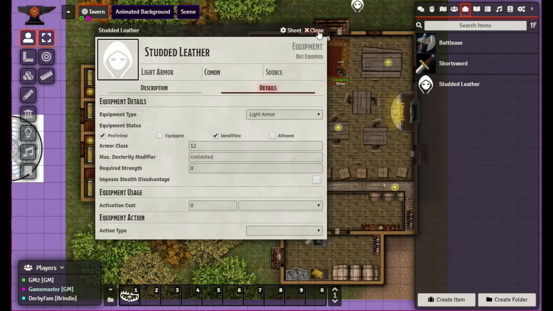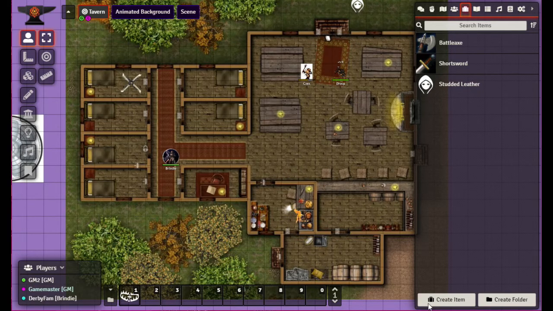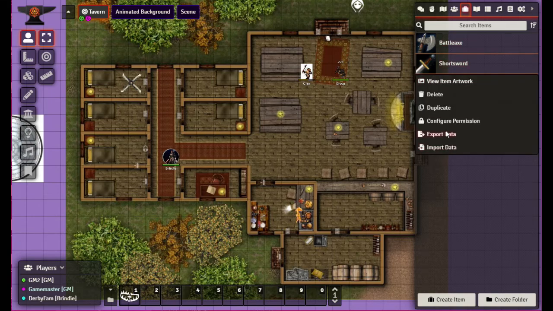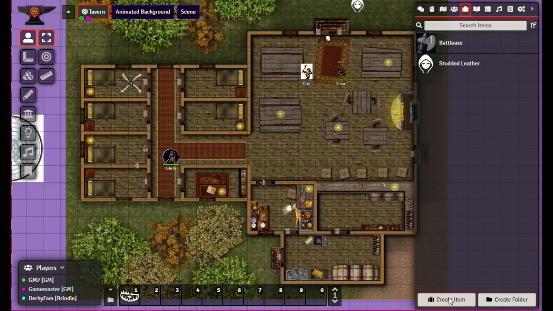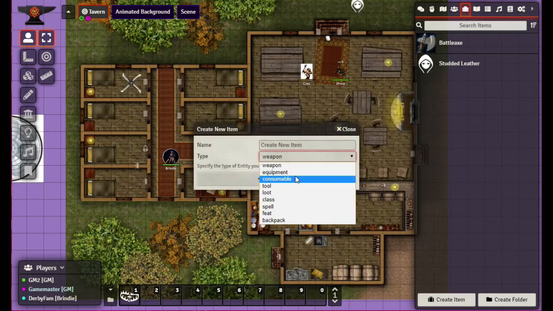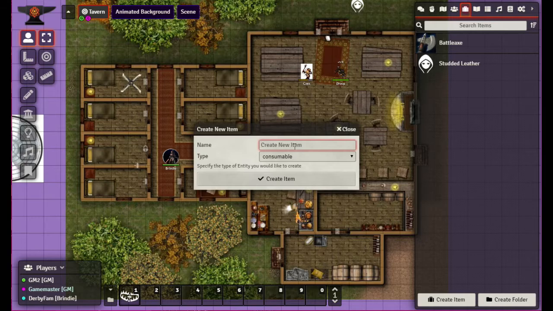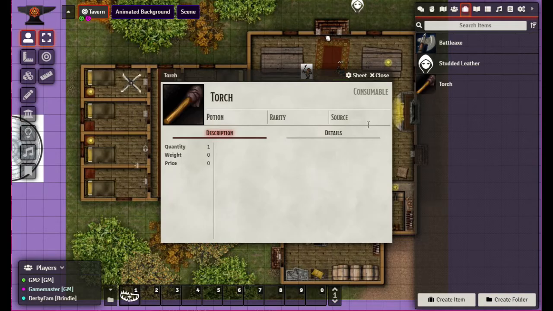So I think that does it for our studded leather, or our equipment. Let's go ahead and get rid of this short sword, because I don't think we actually added anything to it. Okay, our next item will be a consumable. So this might be a ration, maybe, or a torch. Let's see if we do it as a torch. So a consumable. Let me go get the stats for that real quick.